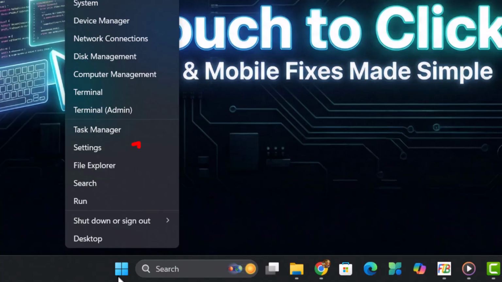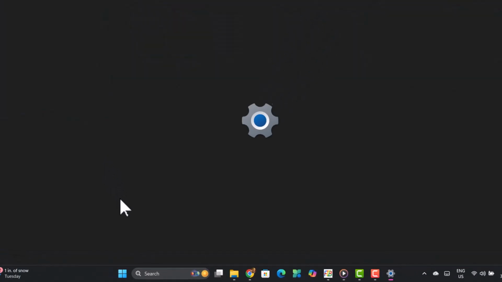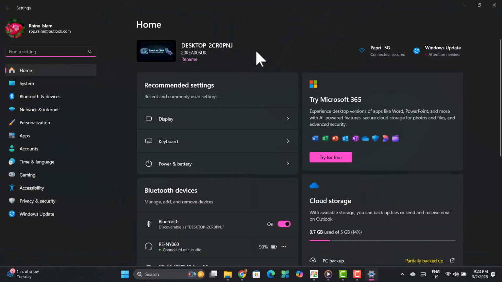Step 2. Click on Settings from the menu. The Settings app lets you manage your system, control devices and adjust options for Windows 11.